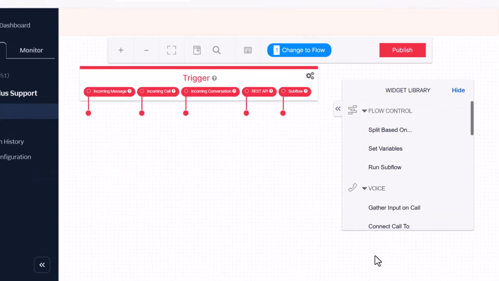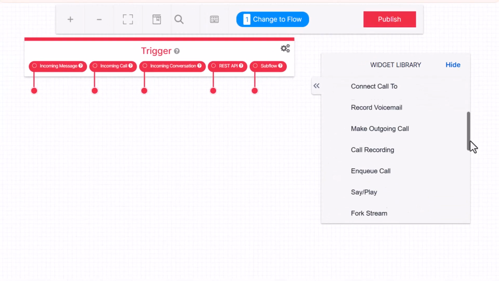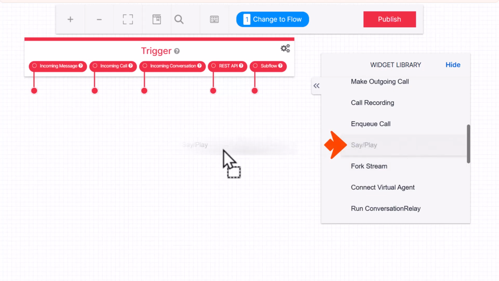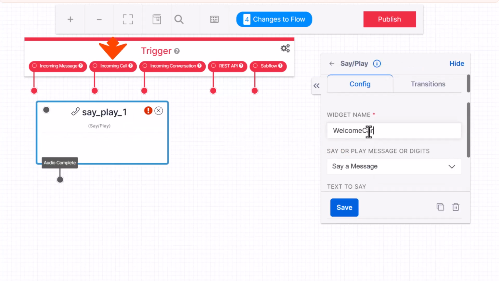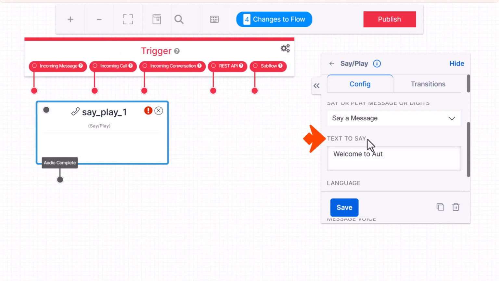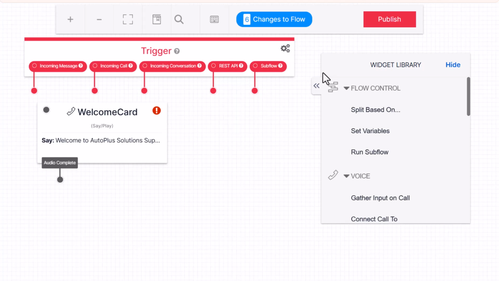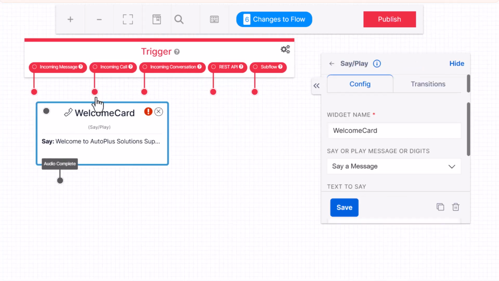To set up the IVR inside the Studio flow, I select the Say or Play widget from the right panel and add it under the incoming call trigger. I enter the message that customers hear before their call is connected to an agent. This serves as a welcome greeting for the caller.